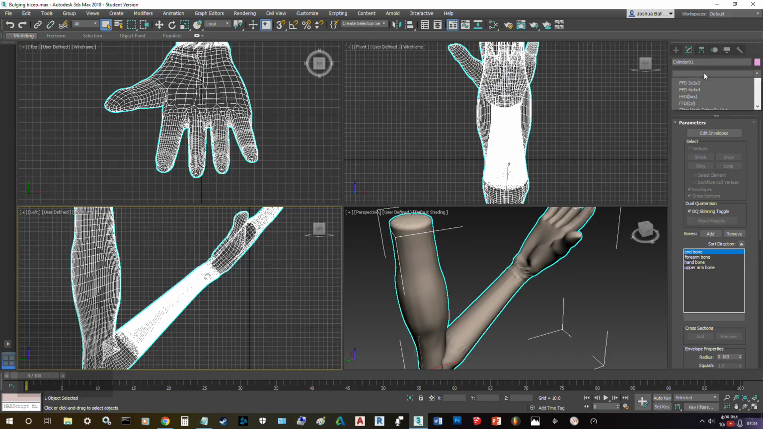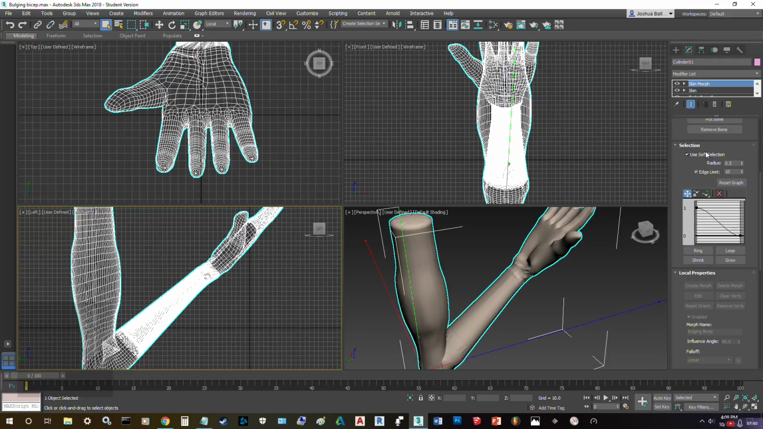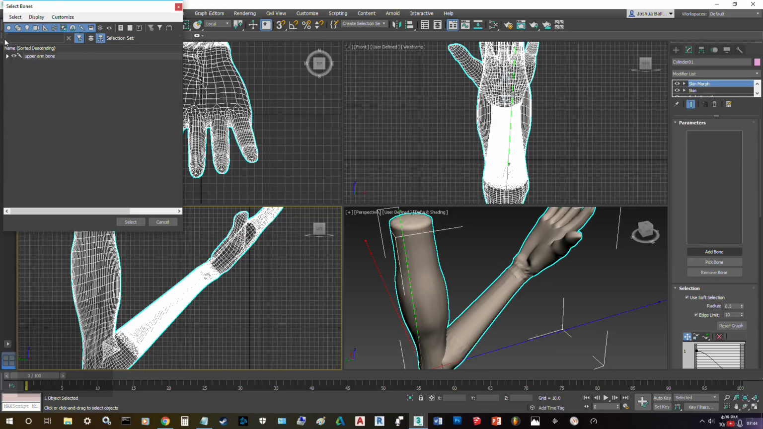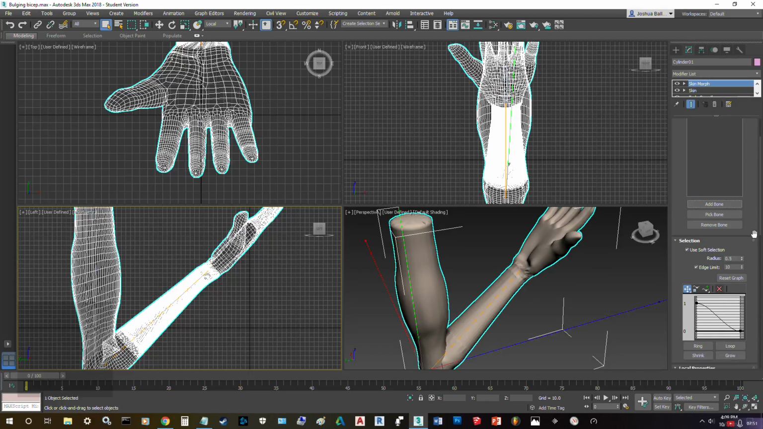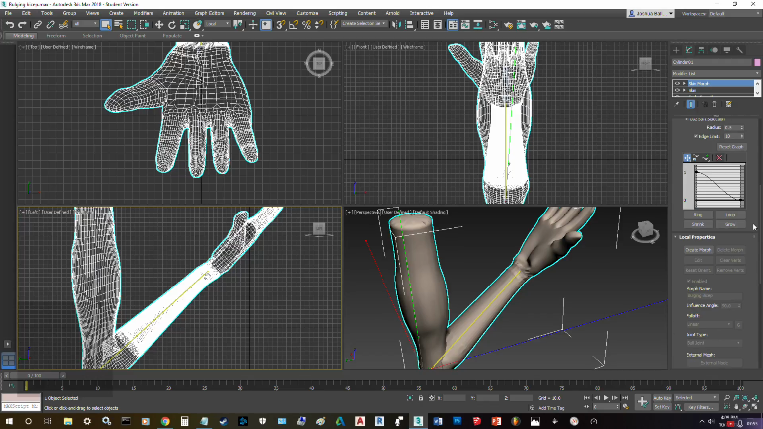So what I'm going to do is I'm going to push S, go down to the skin morph modifier, scroll up, click add bone, and in this I'm going to drop down the list, click the forearm bone and select. Then I'm going to go down and I'm going to make sure that the forearm bone is selected in the parameters. I'm going to go beneath that, click create morph, and I'm going to call this bulging bicep.